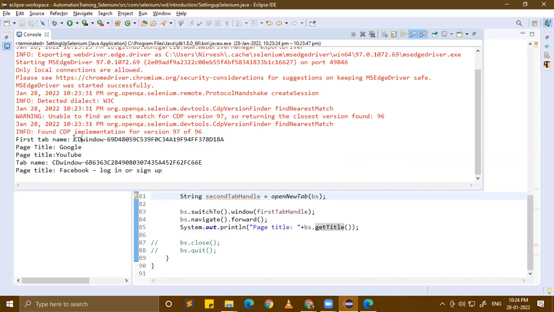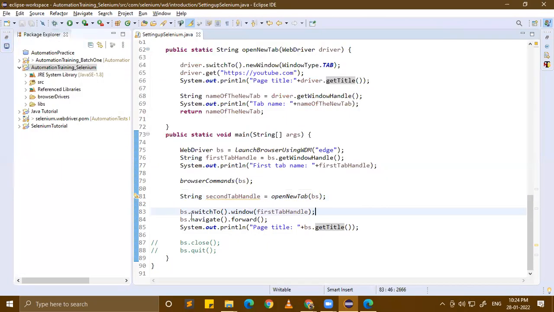So the first tab name is something like this. The second tab name is something like this. You did see that the WebDriver was switching the tabs, correct? Yes. Okay, so to switch the tab, you can use switchTo().window(), and in that you need to provide the tab handle, or the window or tab name. That tab name you can get using the getWindowHandle method, WebDriver instance dot getWindowHandle. Okay, fine.